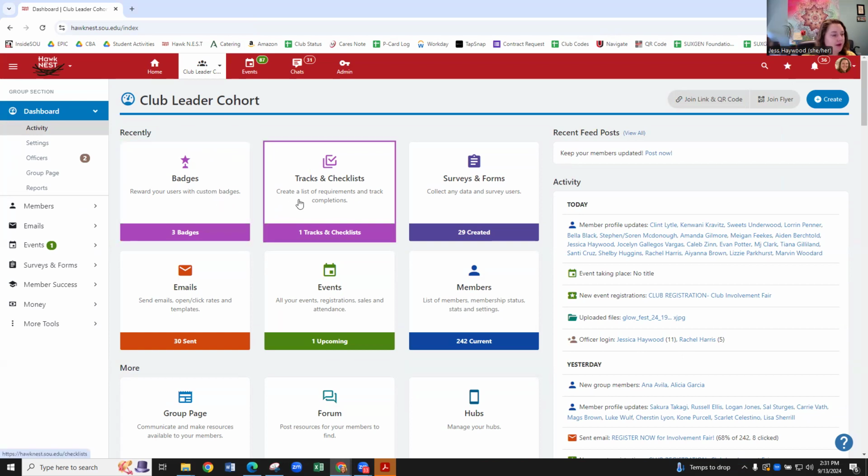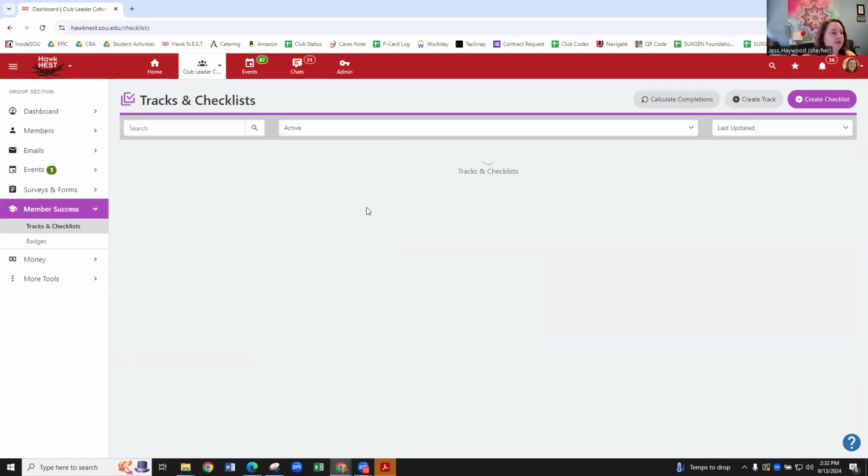Both of these items are purple. There are tracks and checklists, which create a list of requirements and track completions, and badges reward your users with custom badges. We're going to start with checklists.